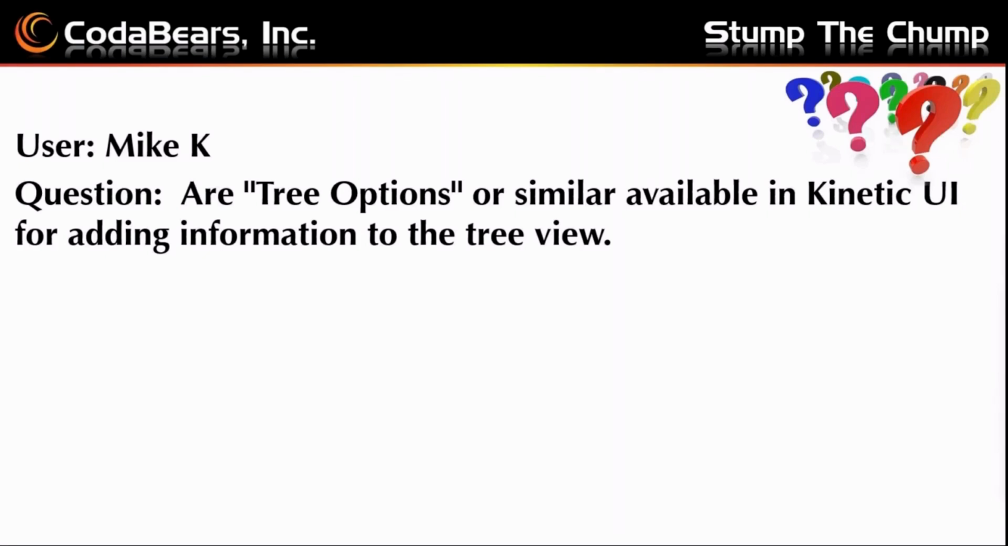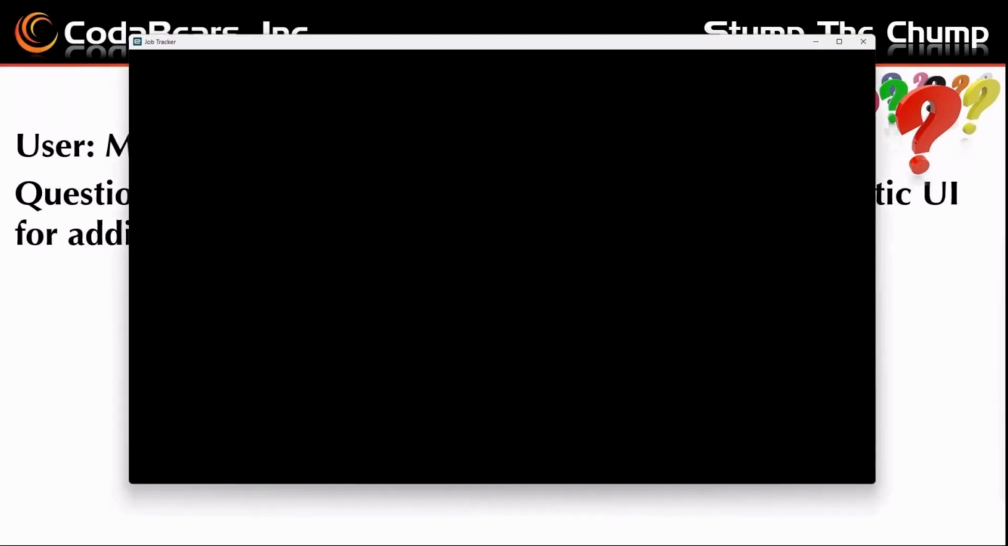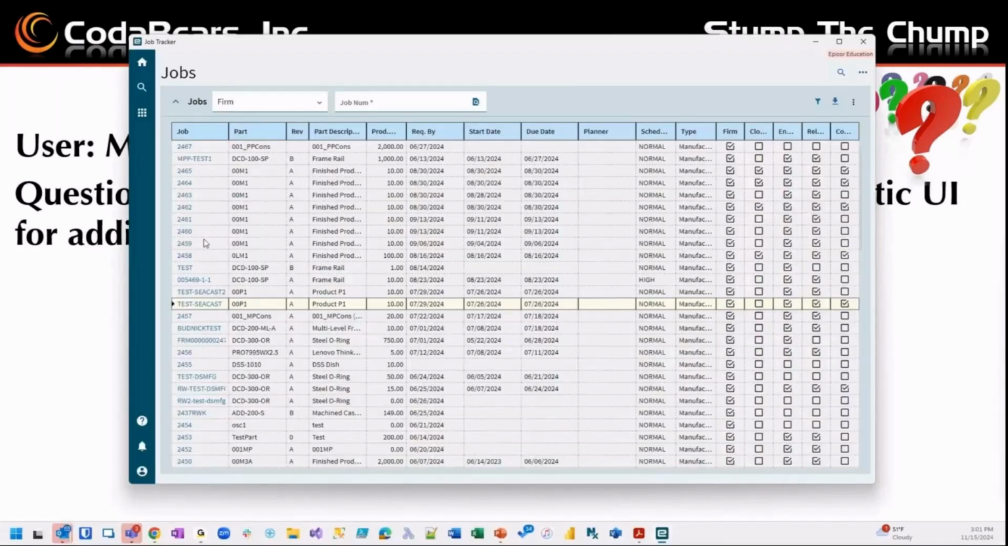In Job Tracker module, Assembly's operations landing page, there is a field, scrap quantity, that does not look like it's linked to labor scrap. Is this a bug that can be fixed in Kinetic? What screen is this? From Job Tracker, Assembly's operations landing page.